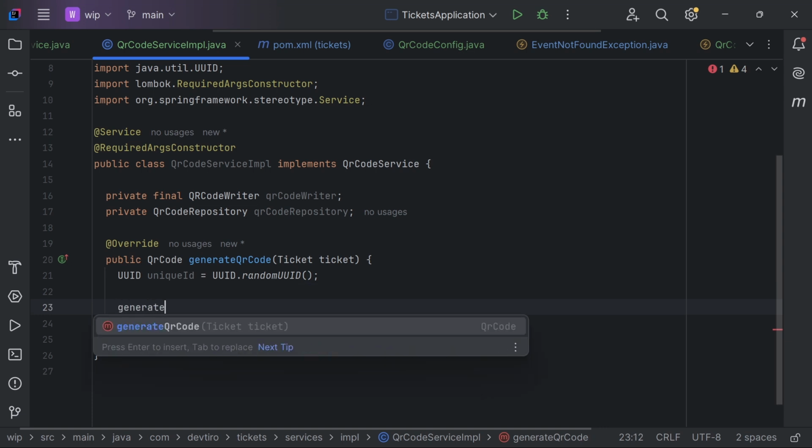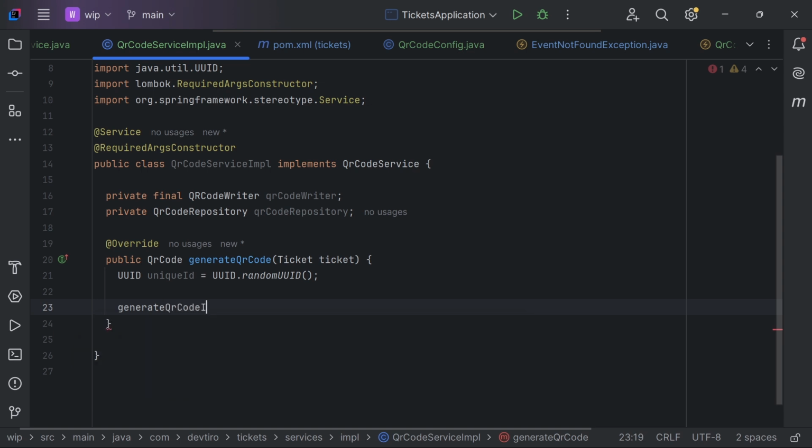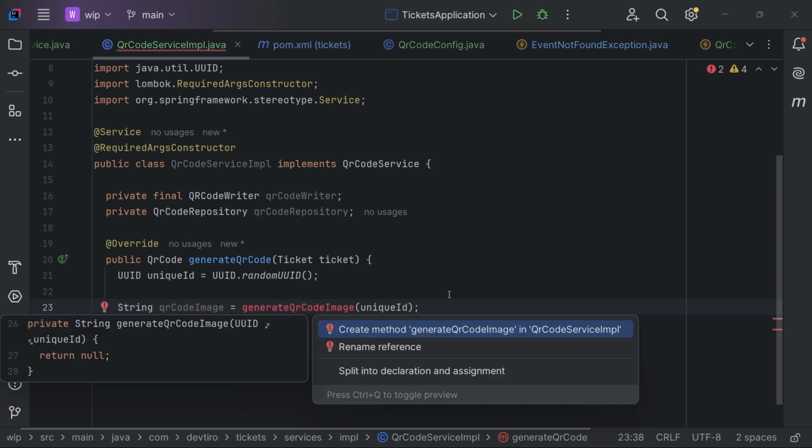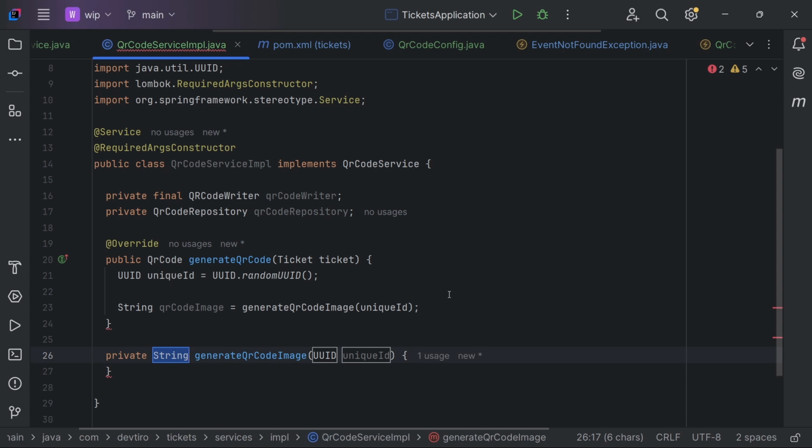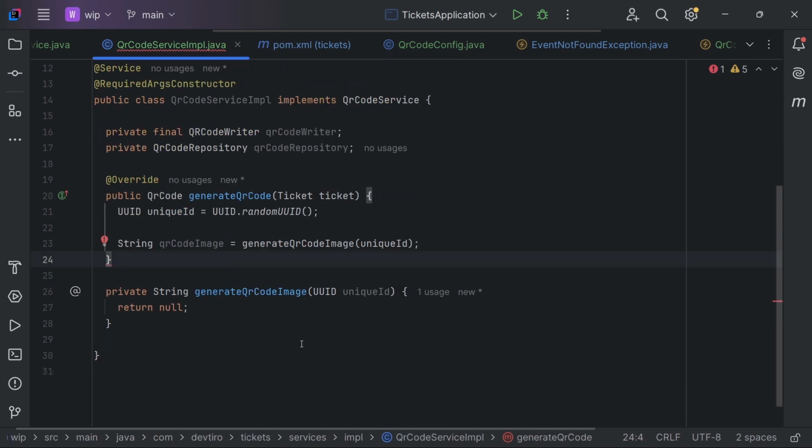So next we're going to want to generate our QR code. So I'm going to declare a method call, generate QR code image, and we'll pass in the unique ID here, and we're going to want to assign this to a string called QR code image. So this is going to be base64 encoded. And it's red because this method currently doesn't exist. So we're going to create it like so.